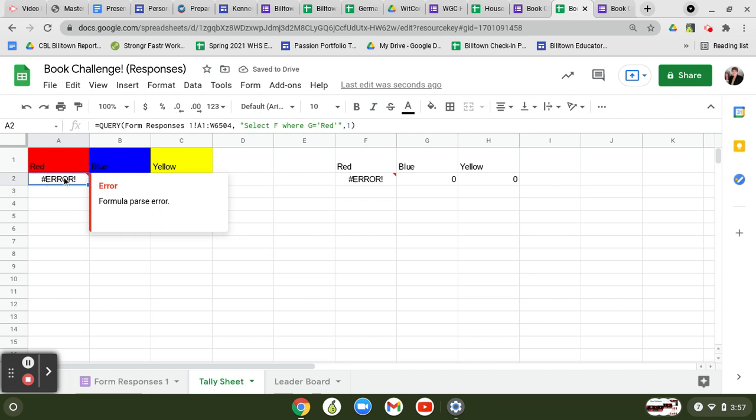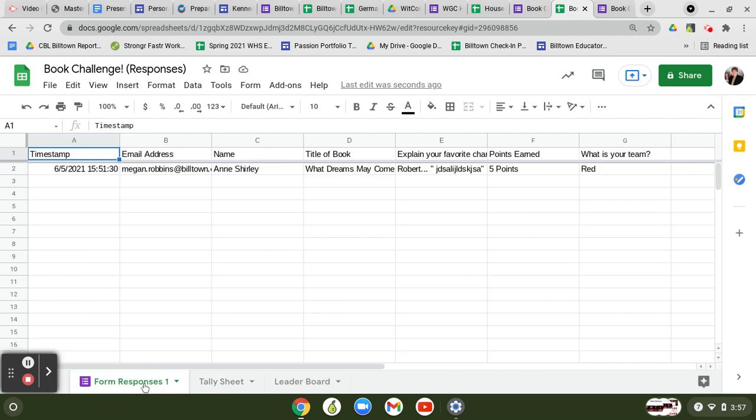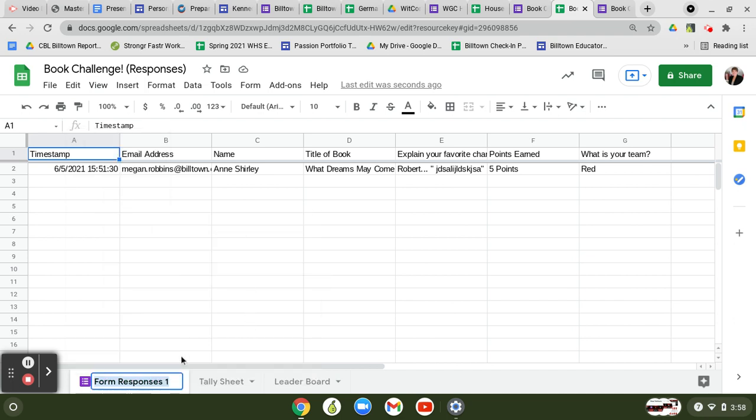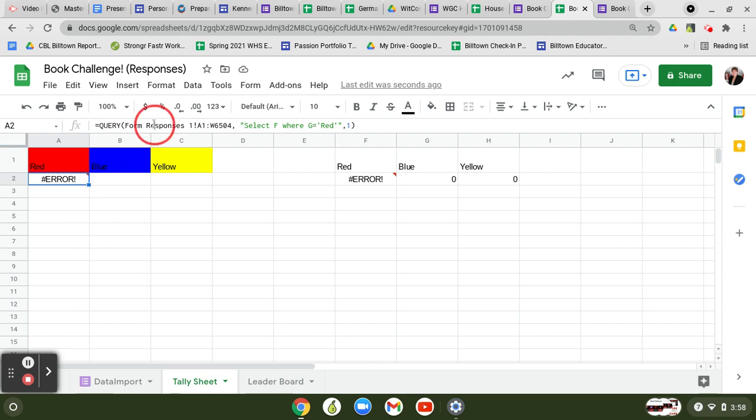So we've got an error sign. Sometimes this does happen, and what I end up doing is I will just change this name here to data import, and that usually really helps a lot. All right, go to our tally sheet. I find that those spaces often don't help us out. There we go, and it's pulling our 5 points earned.